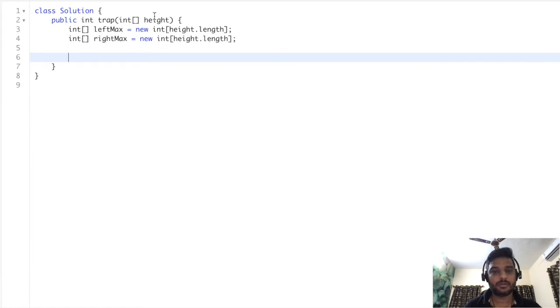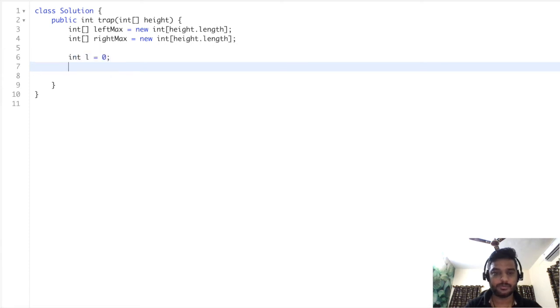Since we're going to traverse this complete array, we'll require a left pointer and a right pointer. So I'll have one variable, the pointer, int L equal to 0, int R equal to height dot length minus 1.